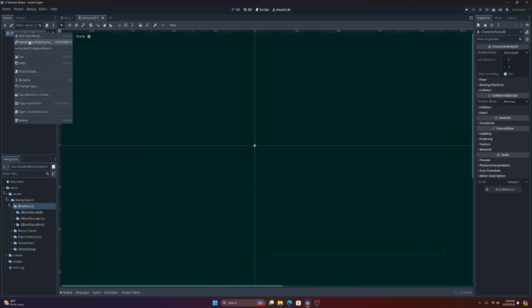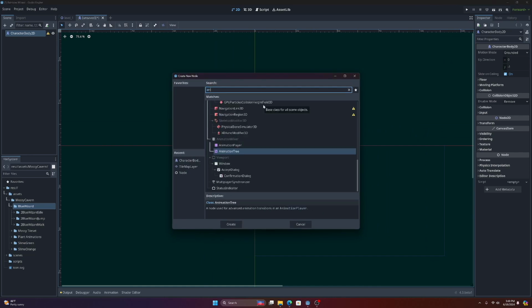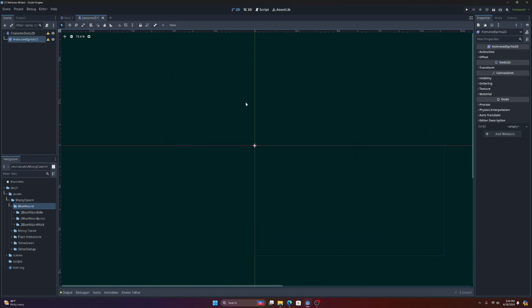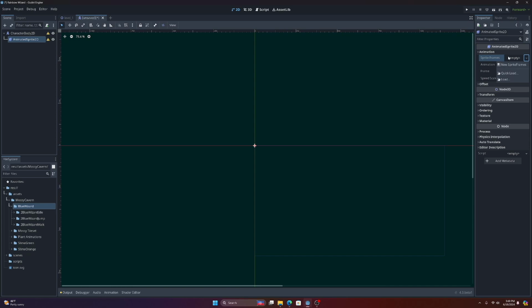So first thing we want to do is be able to see our character. Let's go ahead and add another node, and for this one we'll do AnimatedSprite2D, and that's going to allow us to create an animated character. He's going to walk, he's going to have idle, jump animations, things like that. Every AnimatedSprite2D has to have sprite frames associated with it. So we'll come over here and click New SpriteFrames.